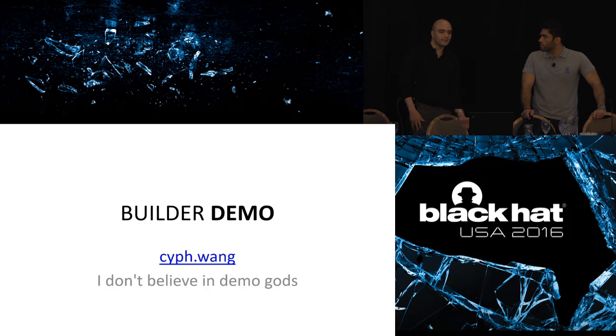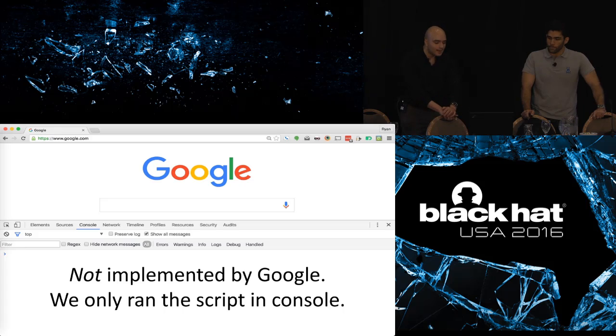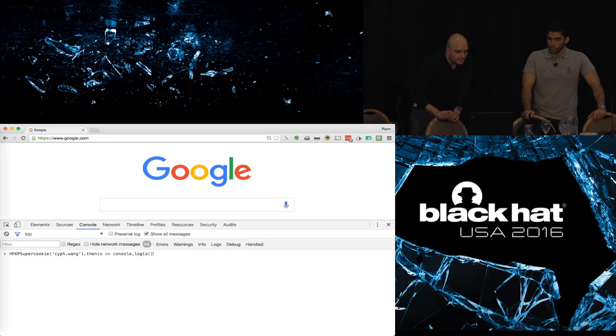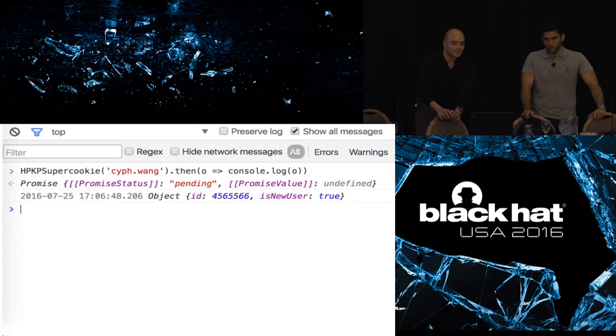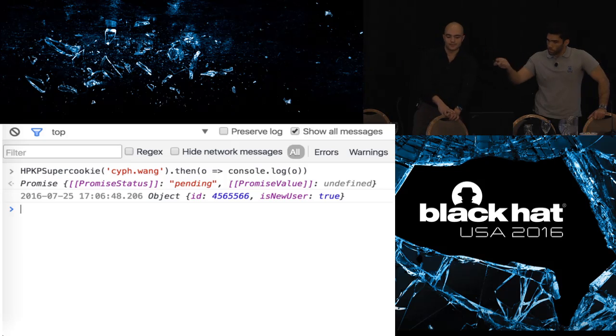So we've got a demo server hosted at scythe.wang. Our demo here is not live, this is not implemented by Google, as we noted there. It's just something we pasted the JS into the console there. So you've got this line here, supercookie, scythe.wang, and then it'll log the output to the console. And can you see? OK, it zooms in. So in this case, is new user true means this was a newly generated ID. We haven't seen this user before. And the ID is 4565566, a totally random 32-bit integer.